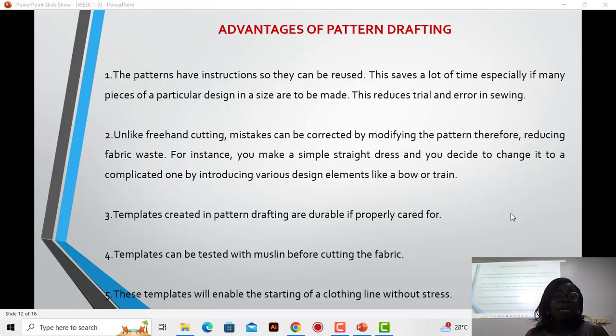Then, templates created in pattern drafting are durable if properly cared for. As for templates, it depends on how you store them. So for me, mostly I prefer hanging them like the way we hang our dresses. And your patterns are not supposed to be crumbled.